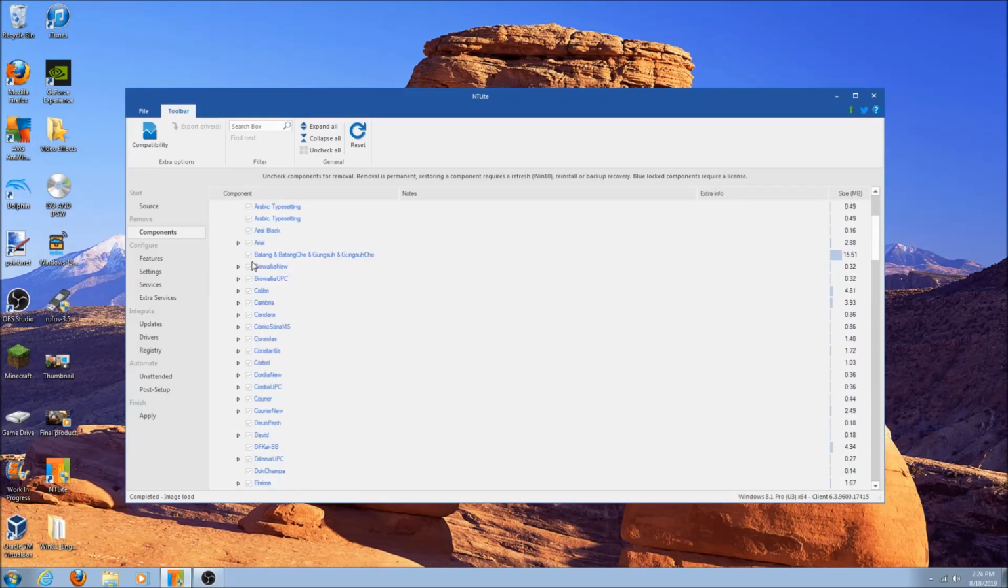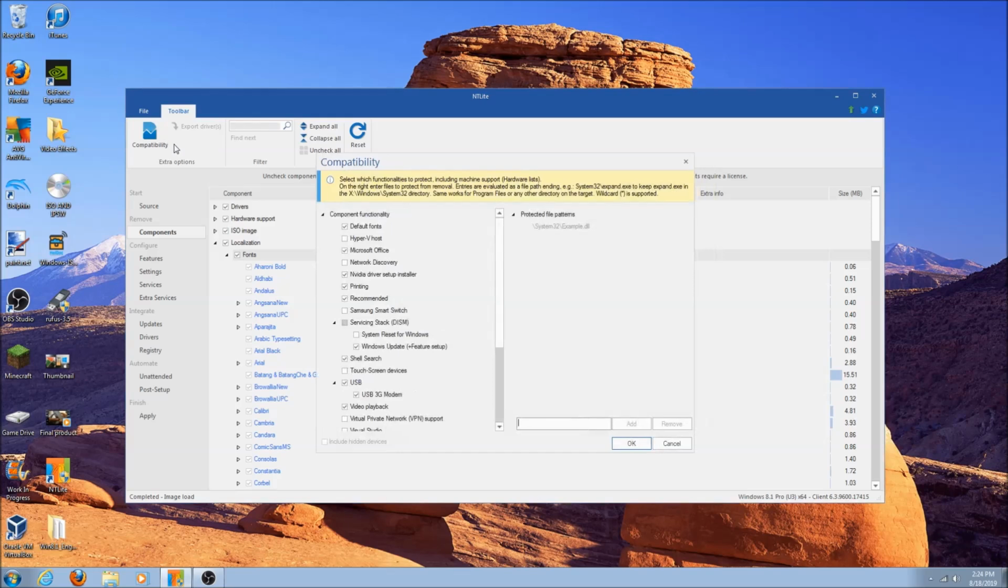Oh, wait. So I forgot. We have to go to compatibility, and if we want to get full access to ISO, get all the features we want, we have to uncheck all of these ticks because these ticks actually prevent you from accessing additional features, which is pretty annoying. Windows activation, we'll just remove all this.